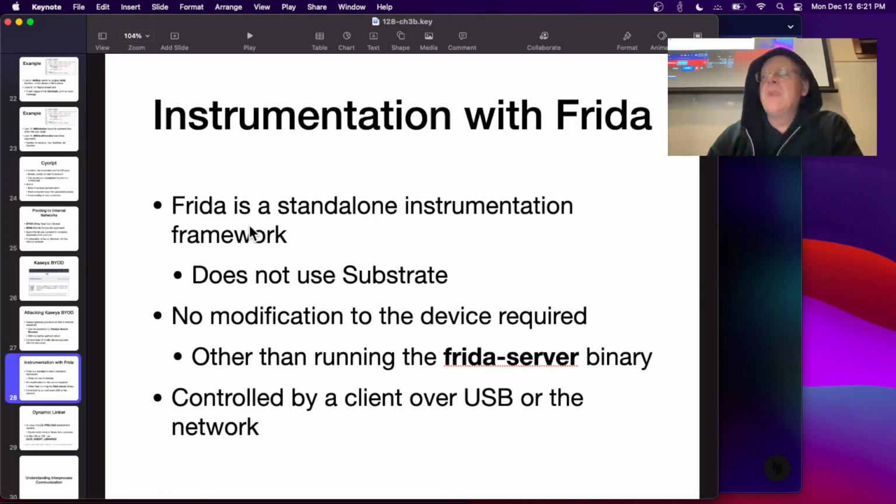And so Frida is the standalone instrumentation framework, which we've already used in Android, and it's very similar to use in iOS. You don't have to modify the device. All you have to do is run the Frida server binary, which I think means you have to jailbreak it first. You run that on an approved binary. So anyway, now you can control it by a client.